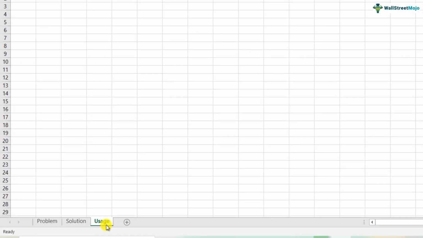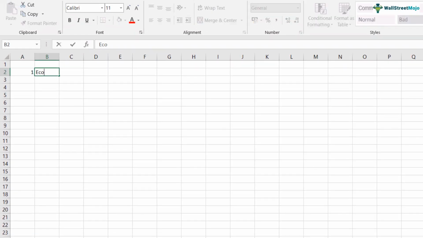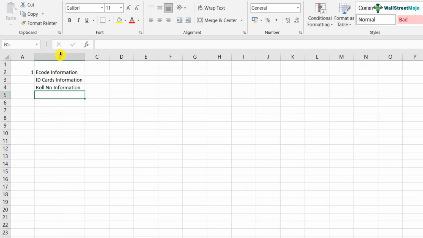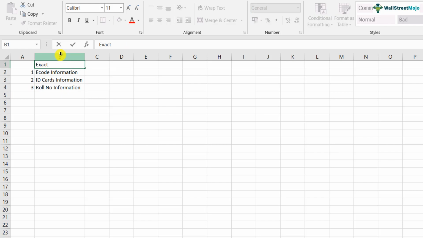Now where will you use VLOOKUP? VLOOKUPs can be used, number one, in e-code information, so employee code information, which is the example we showed. If you want to see ID information through ID cards, because ID cards are also unique, remember that. Roll number information for students. If you are a data checker or a paper checker, you will obviously use roll number as a reference because that is unique. These parts are for exact match VLOOKUP.